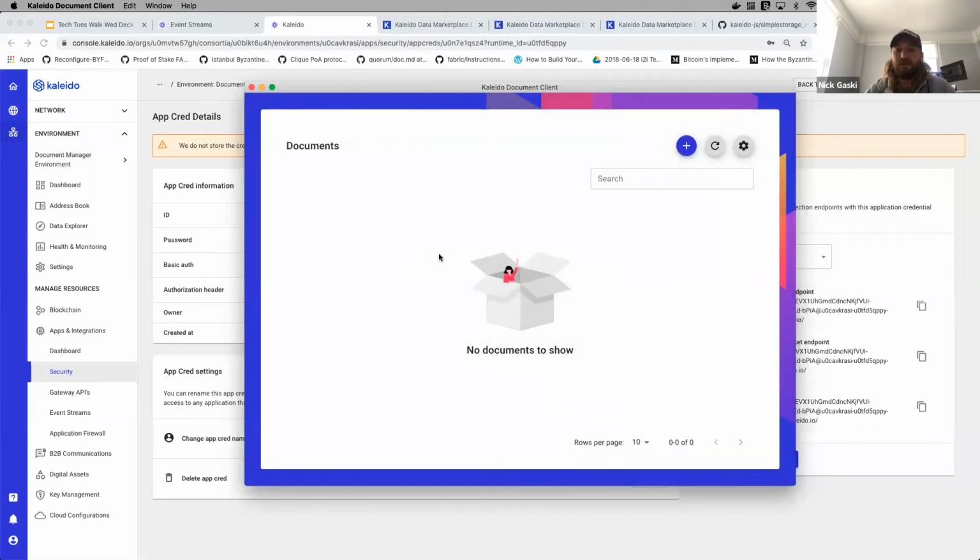Okay, so everything worked there. It says we have no documents to show. And the idea here is we're going to just start uploading documents. One thing we've done here is we've created relationship mapping with documents. So I'll show the chocolate chip cookie, and then we can create relationships to butter, sugar, vanilla, chocolate chips.